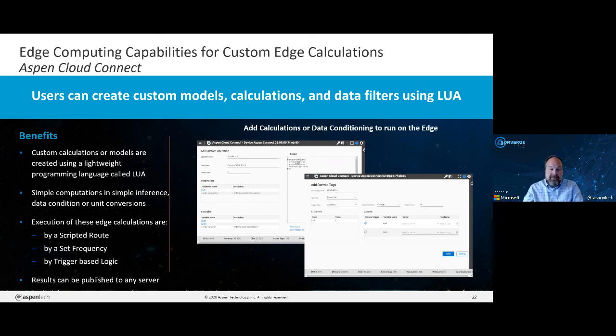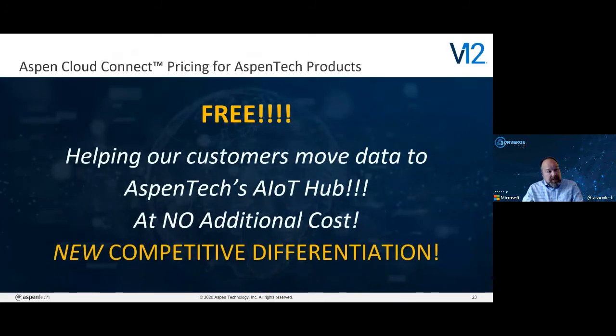right at the edge. And then I'm going to end on a big note here. One of our competitive differentiators on V12 is that Aspen Connect is actually now free.